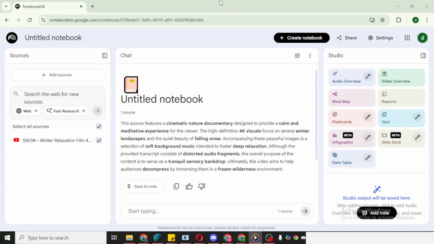Think of this notebook as the foundation of your video. The better the material here, the better your final overview will be. First, add a source. This can be a document, a PDF, a web article, or even your own notes. Choose sources that are directly relevant to the message you want your video to convey. If you have multiple items, it helps to keep them well organized and clearly labeled.